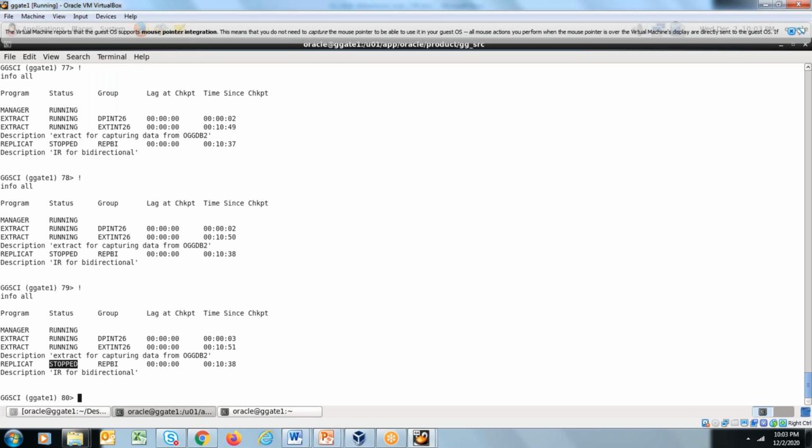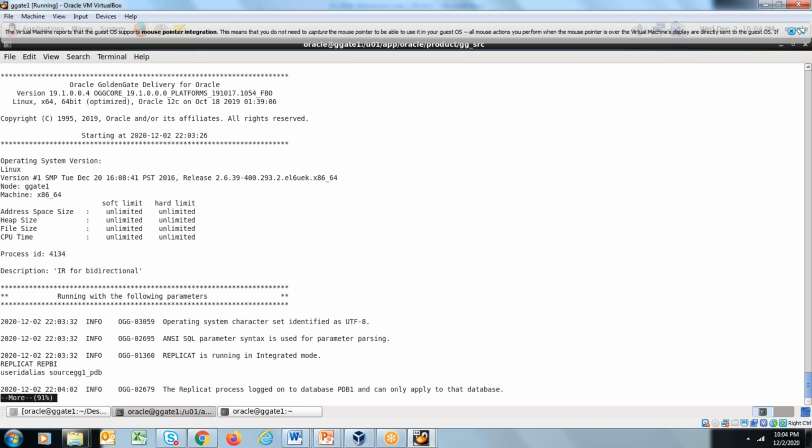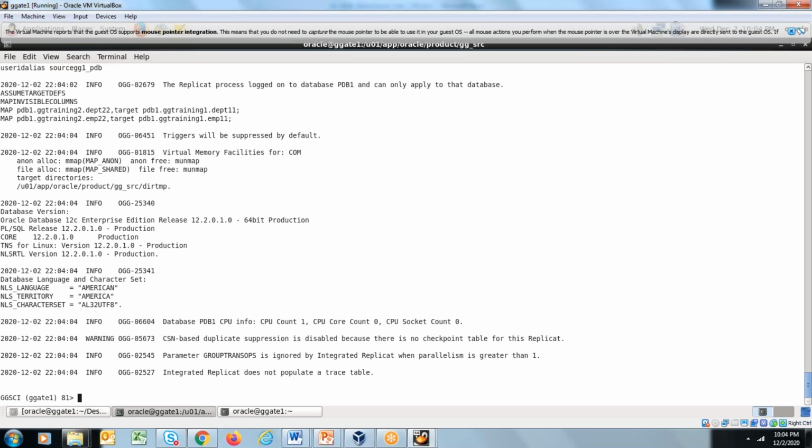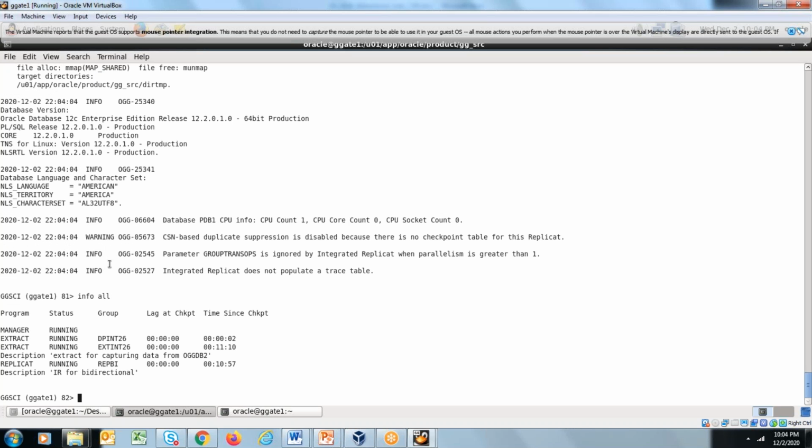How can we identify why the processes are not running? As we discussed previously, view report repbi. So it is in initializing mode. Basically the stop doesn't mean it was stopped, it was initializing and then it is coming into running mode.